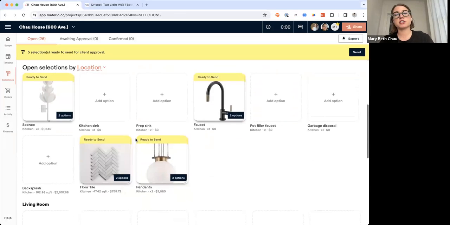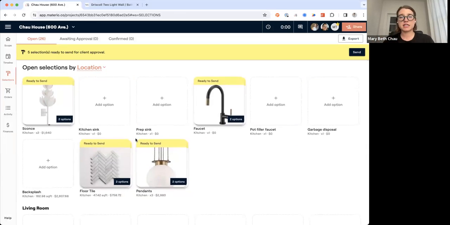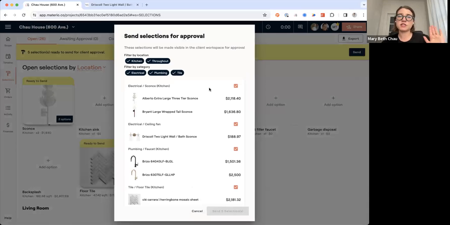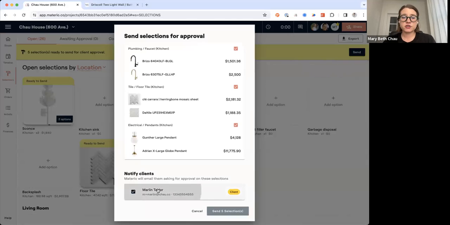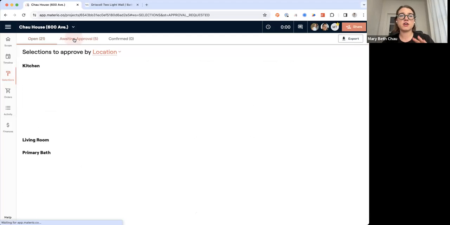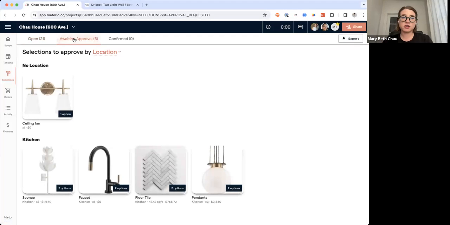So now that I have some options here, you'll see that it says it's ready to send. This is how I know I can now send this over to my client for approval. So I'm going to send these over. There are obviously some filters here if you want to filter down, if you're doing a really large project and you want to filter down by just the kitchen, or maybe you're just sending over electrical fixtures, you can do that. I'm going to send that over to my client. It's going to clear out of this open workspace, and it's going to land over here in awaiting approval. This is how you know your client has it.